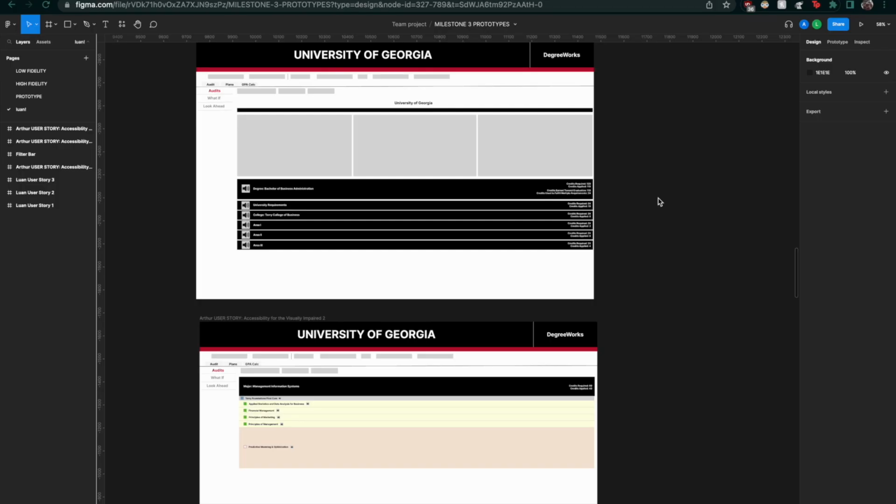So I will now be going over the user story. As a visually impaired student, I want parts of DegreeWorks to be audible so that I know the courses that I have taken, or what is required for graduation.